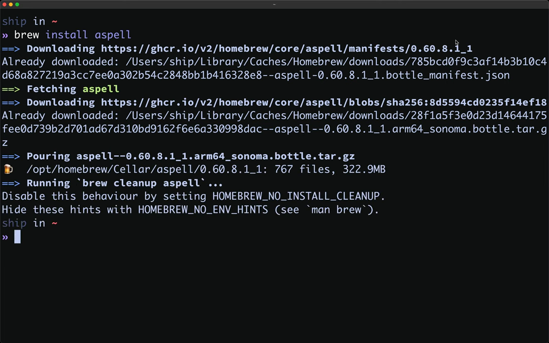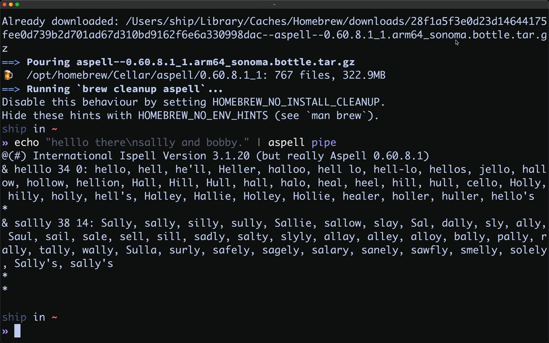So Aspell is super easy to use. You can look at the help file and learn a lot, but the gist of it is that we can do hello, we'll spell that wrong on purpose there, Sally, we'll put in too many L's for Sally, and Bobby. And then what we're going to do is echo that to aspell pipe. And the result that we get back is a header. So there's a header line that sort of explains what's being used. Aspell is ispell compatible, so anyway, you can ignore this.